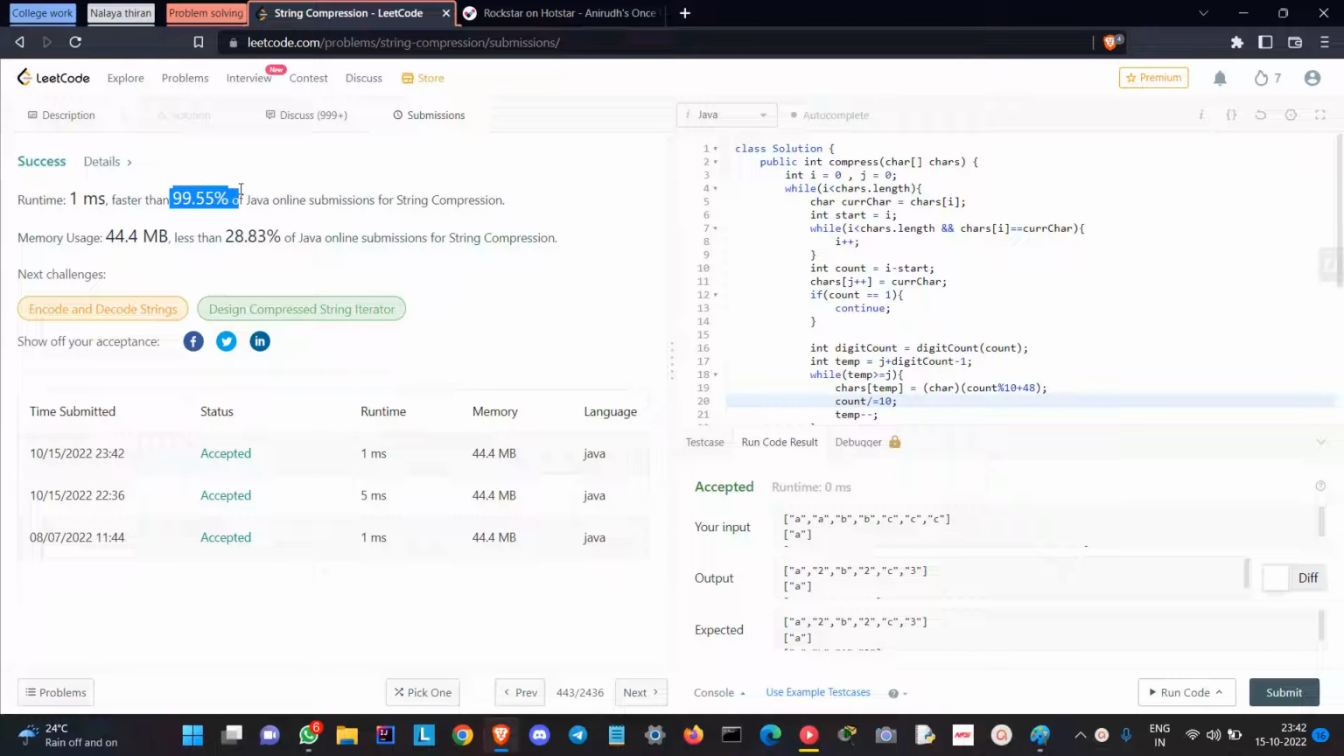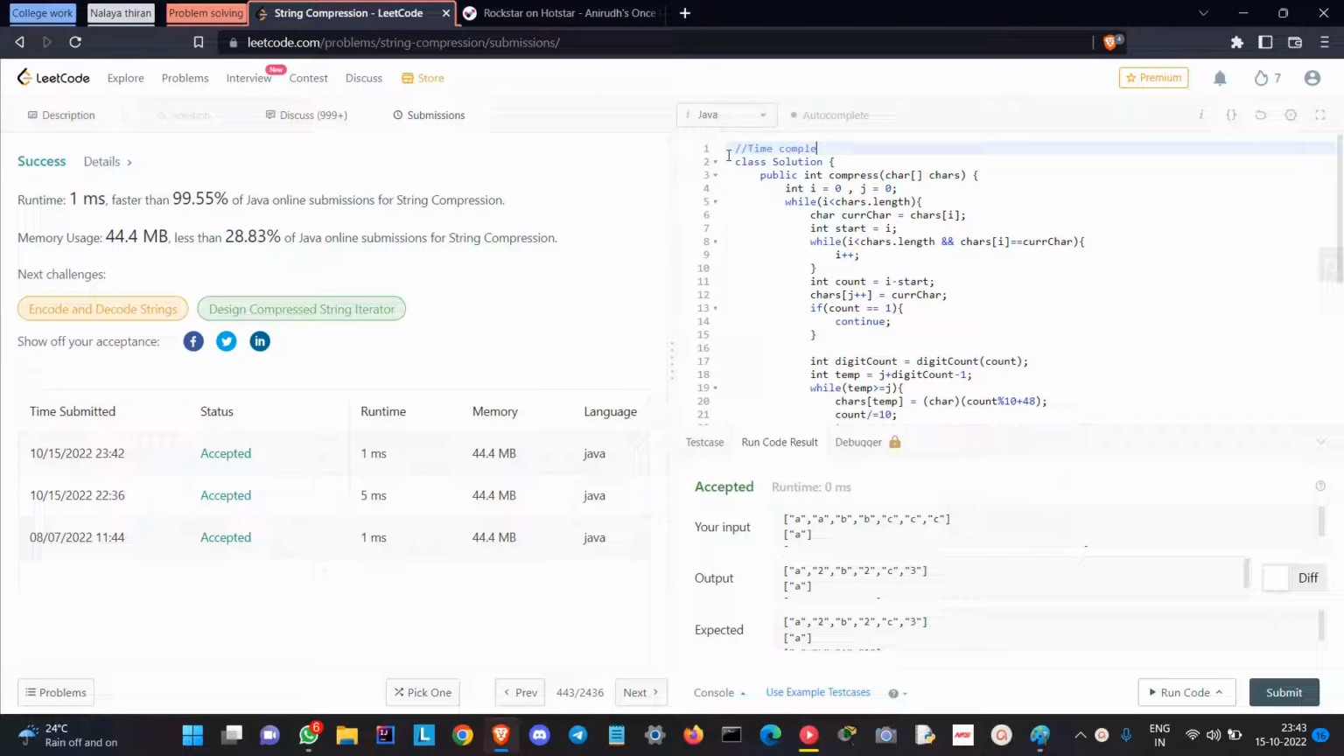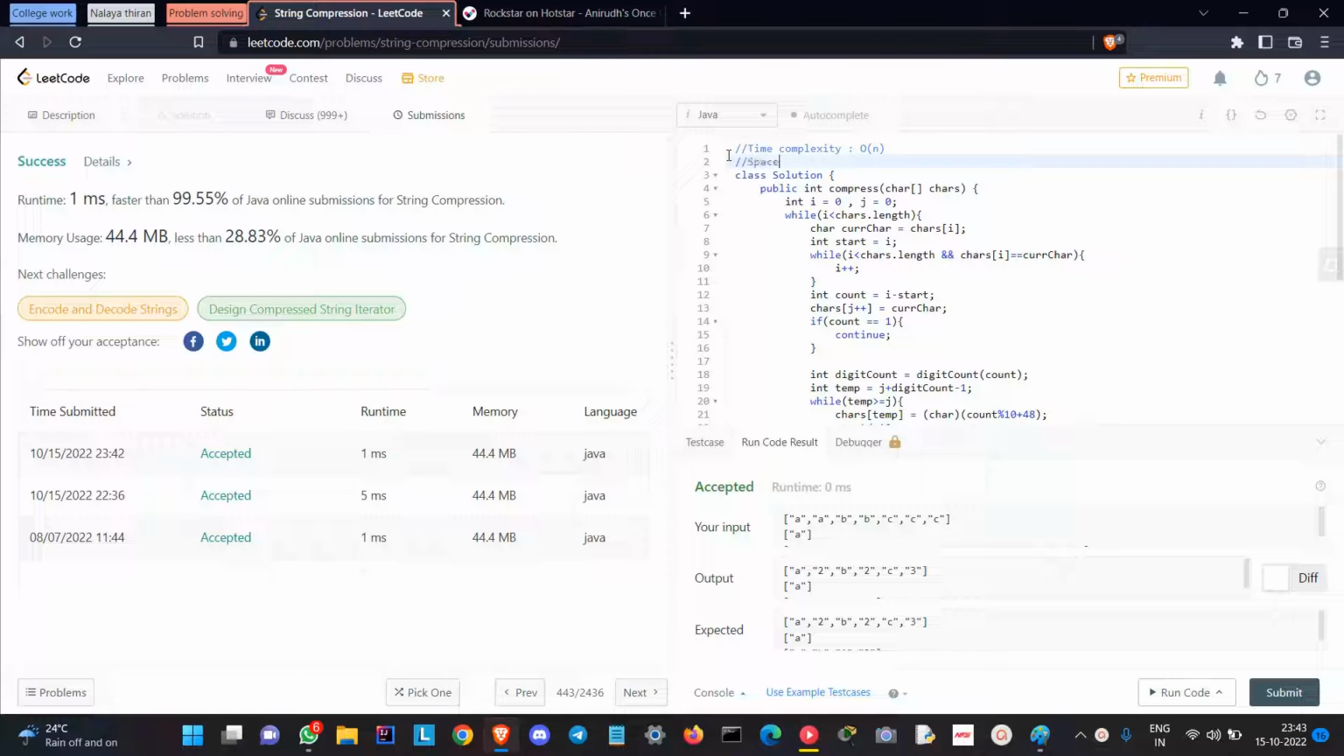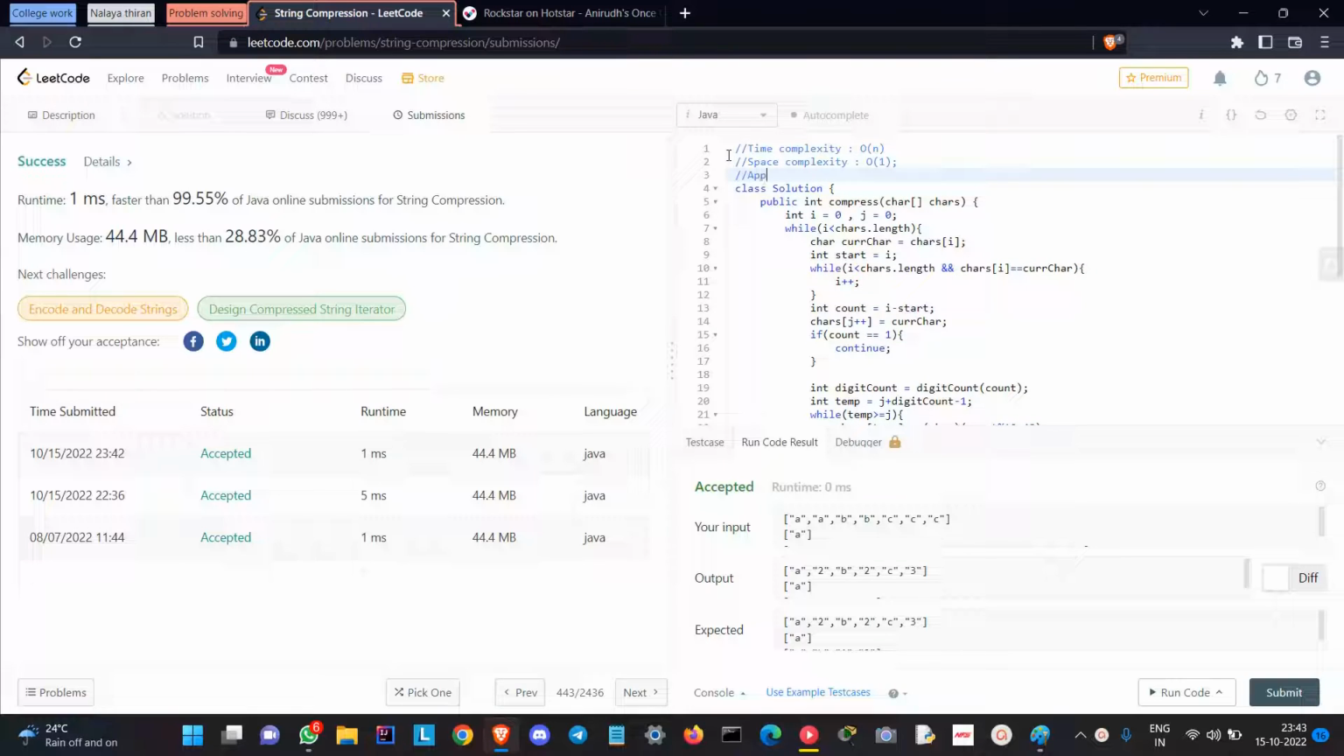It's working fine. It is 99% faster, and the time complexity for this approach is O of n, and the space complexity for this approach is constant. The approach for this question is just pointers, so it's a pointers indexing concept. We can consider this under both categories.